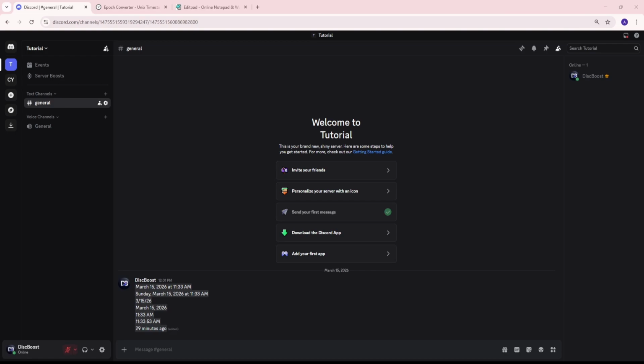I'm also going to leave a link in the description with all the Discord timestamp formats, so you can check every style and see examples of what each one looks like. For this tutorial though, we're mainly focusing on the relative time format because that's the one you want if your goal is to create a custom countdown.